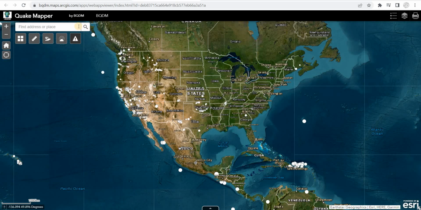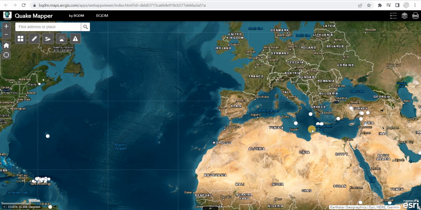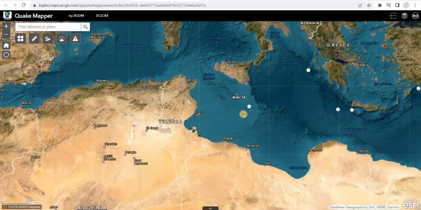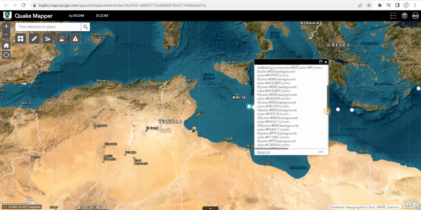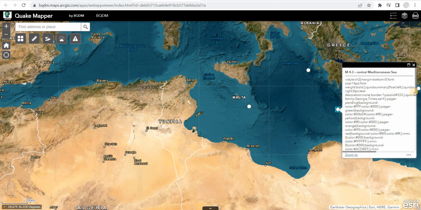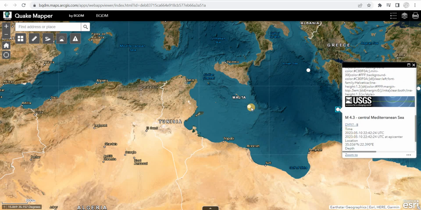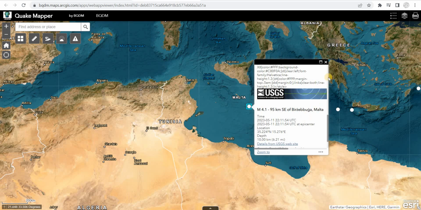This map is produced by BQDM. The application is built by them, but the data is from the USGS. Magnitude of 4.1 by Malta. Seems to be a series of these. 4.3 in the Mediterranean Sea, and that was 2 days ago. That was yesterday.